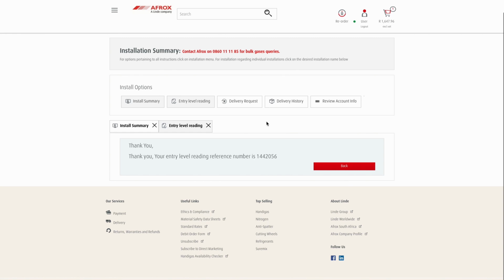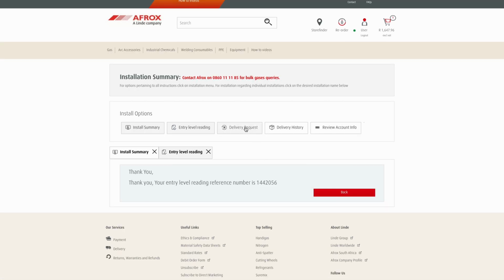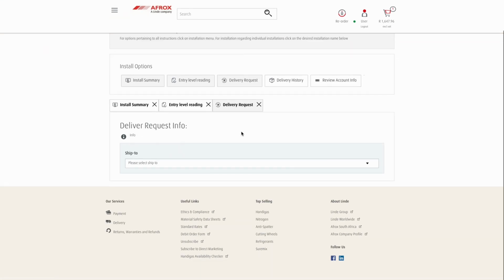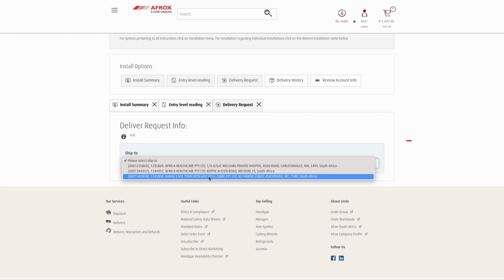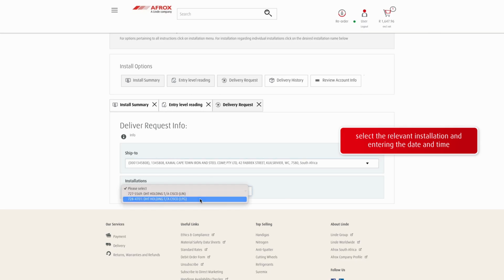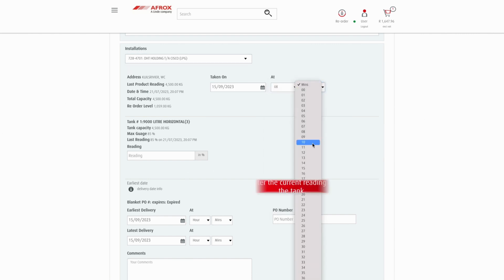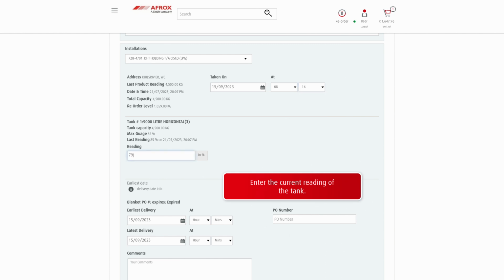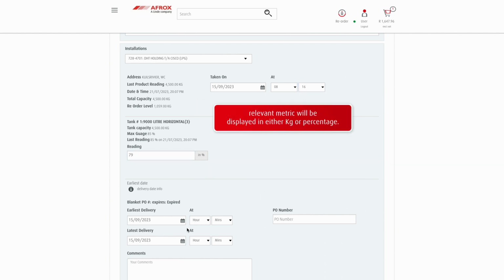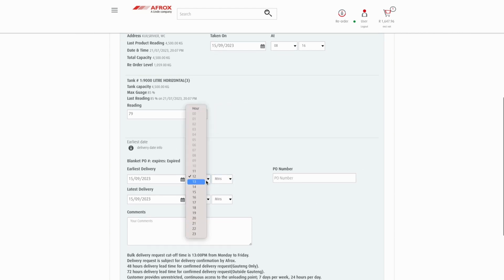The Delivery Request section allows customers to request deliveries manually from Afrox. Start by selecting the relevant installation and entering the date and time of the last reading of the relevant tank. Enter the current reading of the tank. Again, the relevant metric will be displayed in either kilograms or percentage.